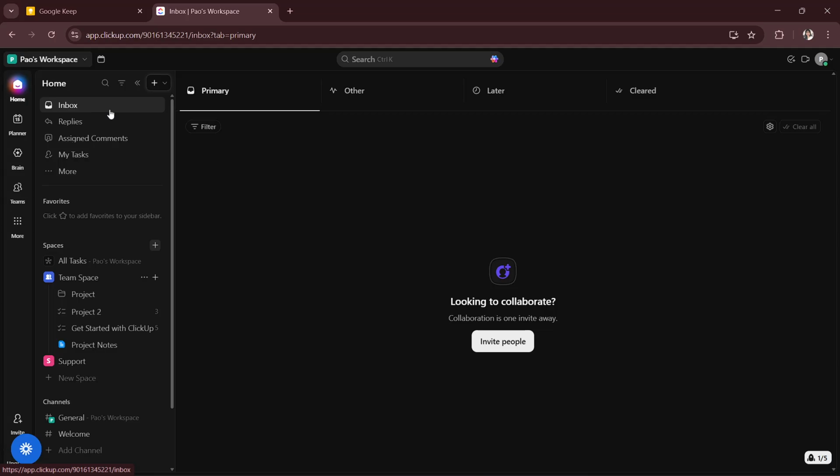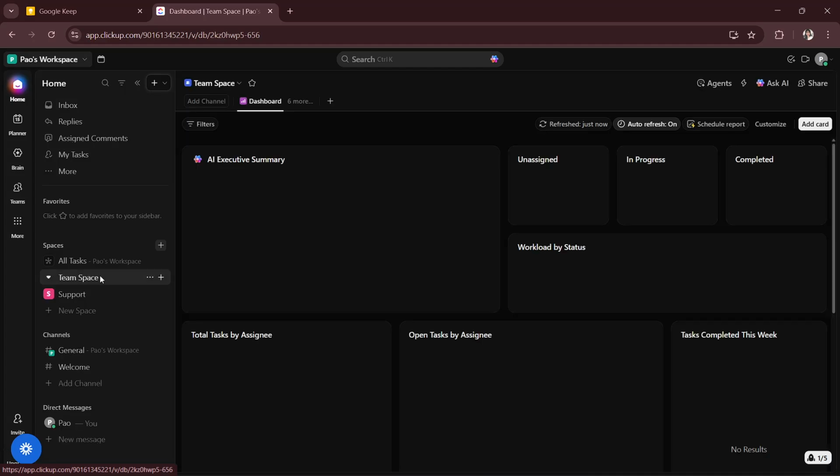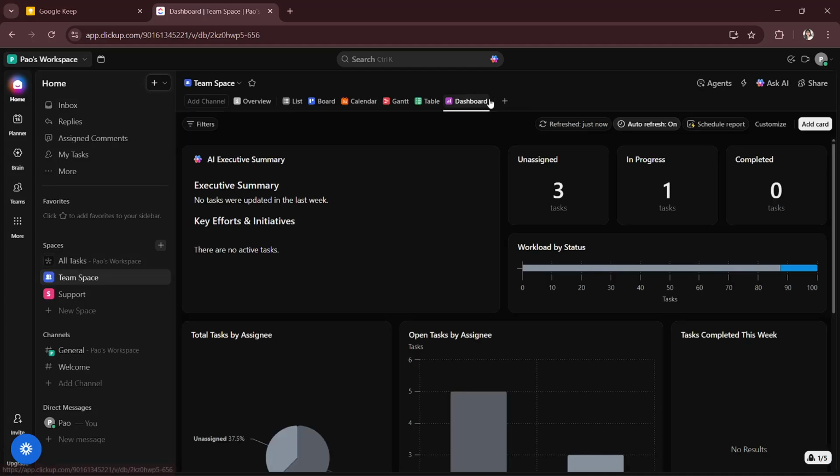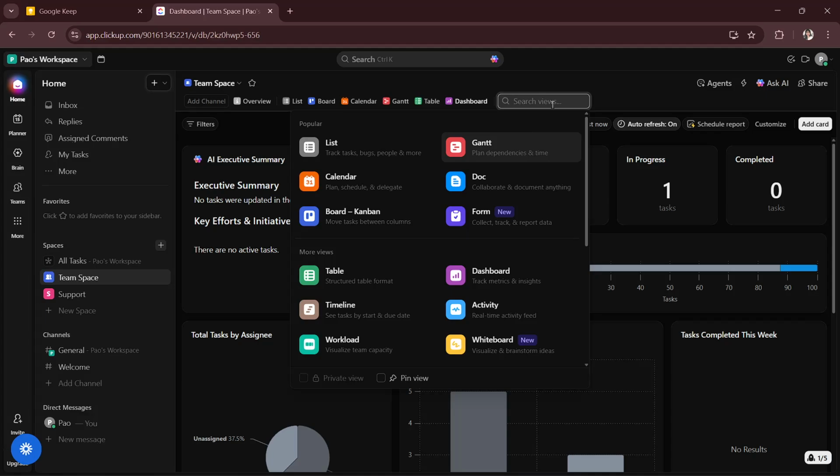So first you will go to your ClickUp, and once you're here, you will go to your space, and next you will look for dashboard. So it should be right here. So just search for it if you cannot find it.